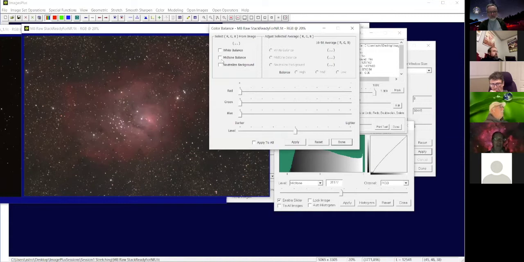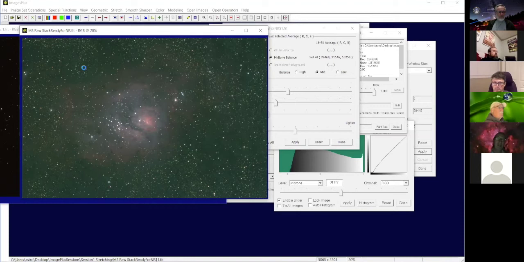Watch what will happen here. This should do some wonders for the color. There we go. So I tried to make the image gray in that area where I clicked, and needless to say, that sort of destroyed the image. We can just back out of that.